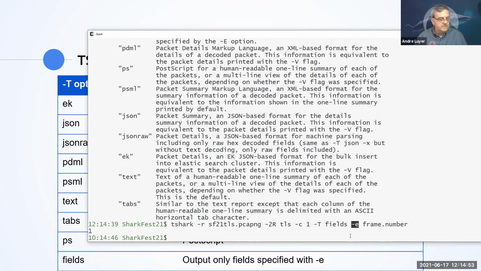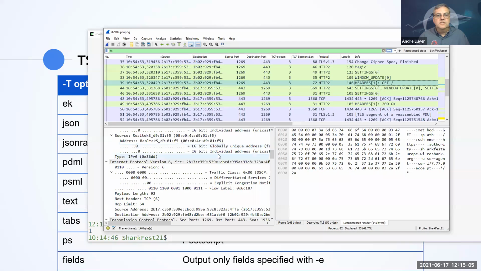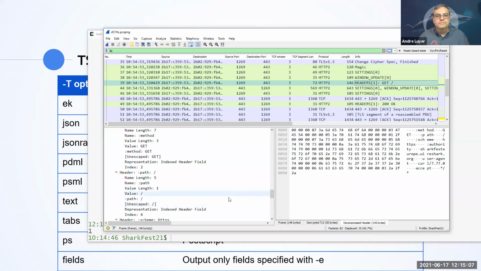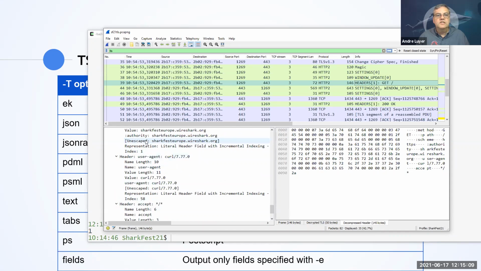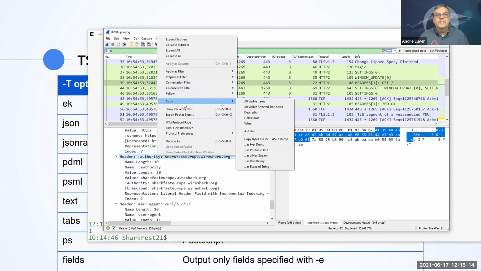Of course, you cannot remember off the top of your head what the fields are called, because there are over 200,000 fields in Wireshark. There's an easy trick. So let's say you want this field. You can here copy the field name. Can you see that? Field name here.